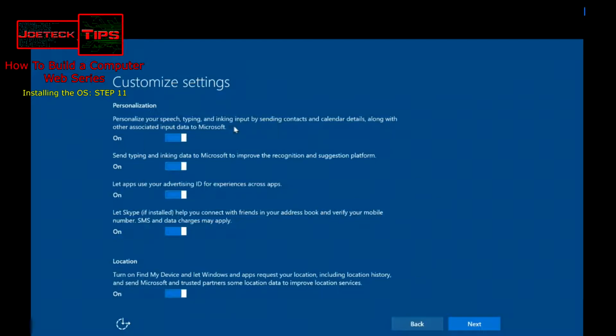Personalize your speech, typing, inking input to contacts, calendar along with other associated input data to Microsoft. What? No. Turn that off. I turn everything off. Send typing and inking data to Microsoft to improve recognition and suggestion platform. No. Apps use advertising ID for experiences across apps. No. That's data mining. We're asking you if they data mine your stuff.